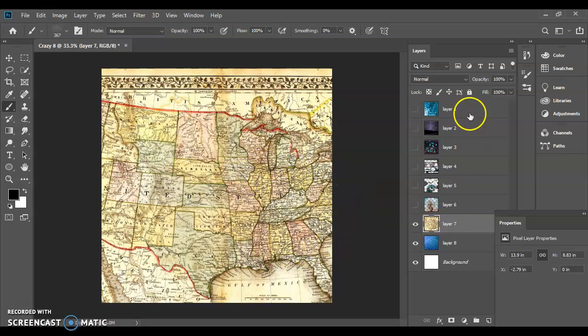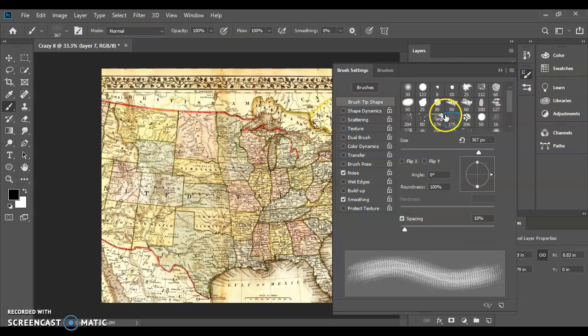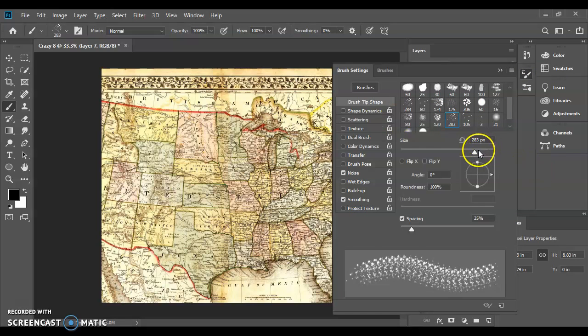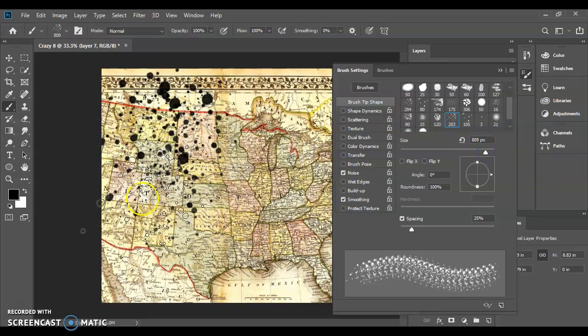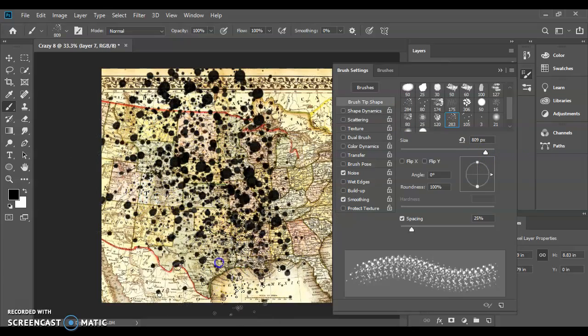So what I would like to do, actually I want a different brush. So I'm going to go back to brush settings. I'm going to go to a splattery kind of guy, and I'm going to make it really big. And if I click, there you go. So there's my black paint. If I drag, I've got lots of black paint.